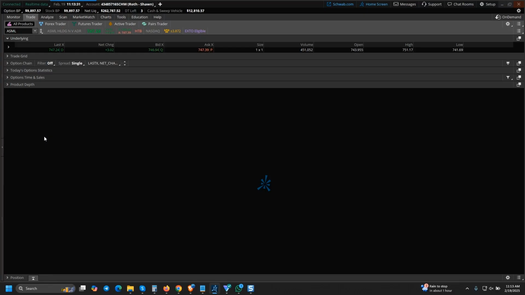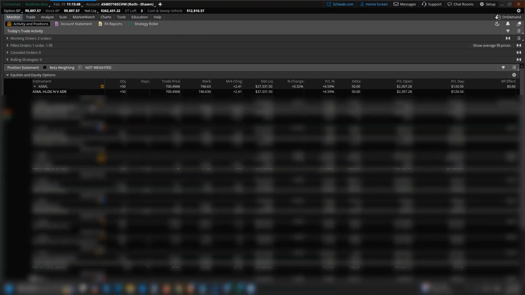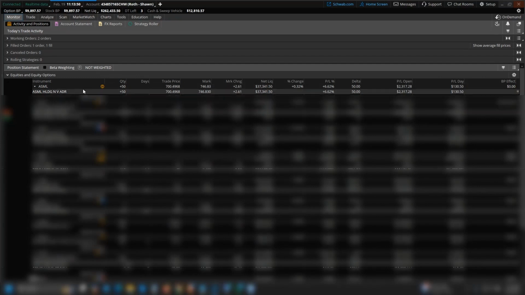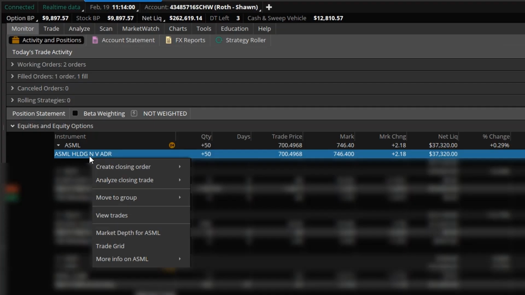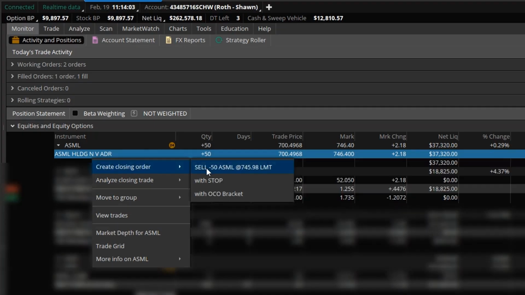Once you own stock, then at some point you, of course, will want to sell that stock. And there's a couple of different ways to get to the position and the trade form that you can sell your stock. One way is to go to this trade tab, and I'll come back to that in a minute, but I also want to show you that you could go to the monitor tab, and you can see here that I own ASML. I've got 50 shares, the price I paid, the current price, so it's up $46 a share, etc.